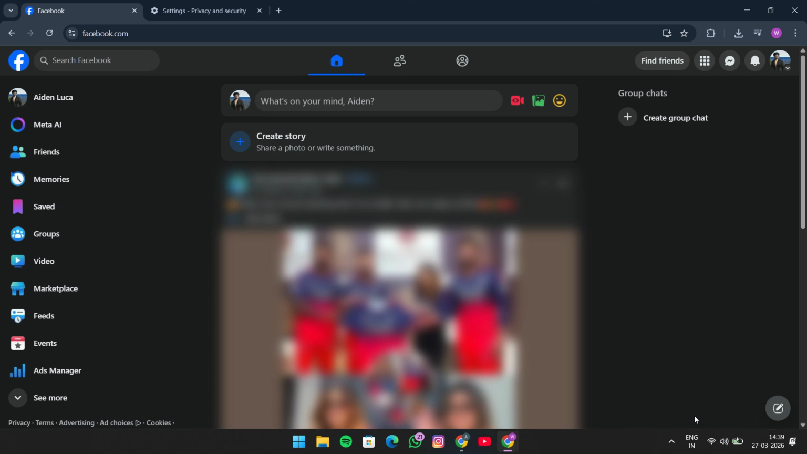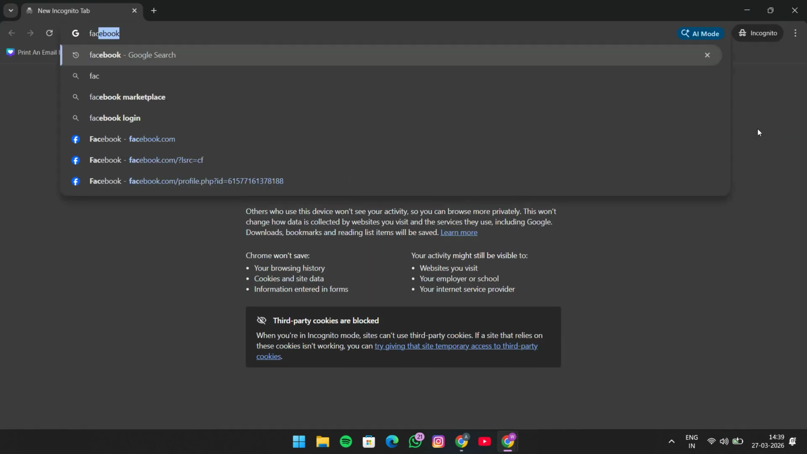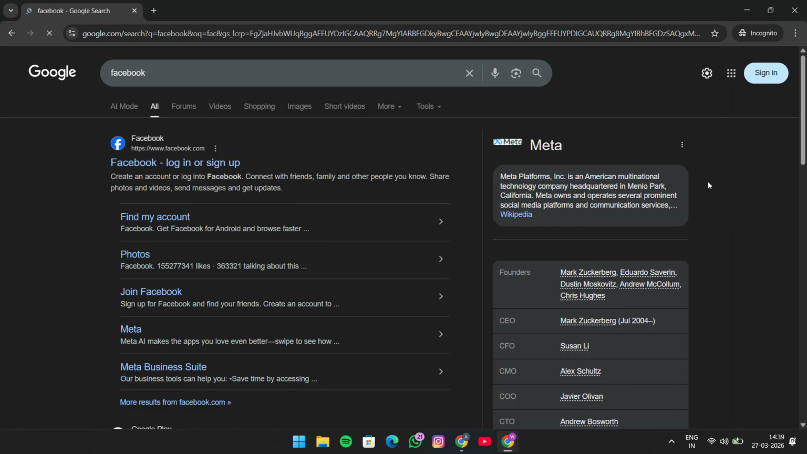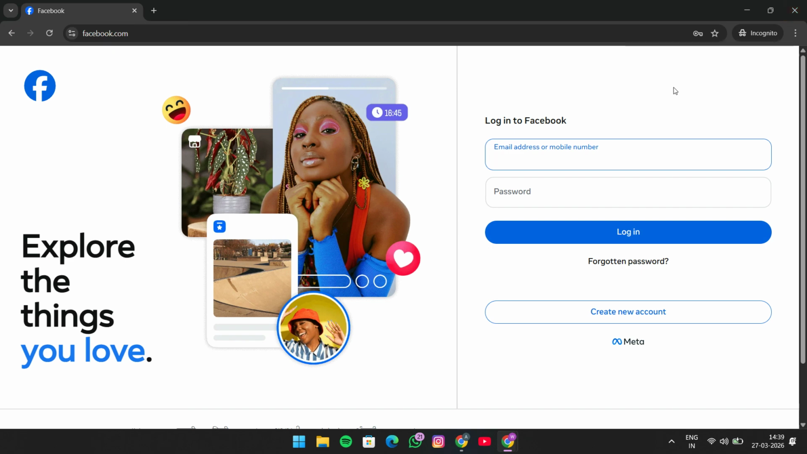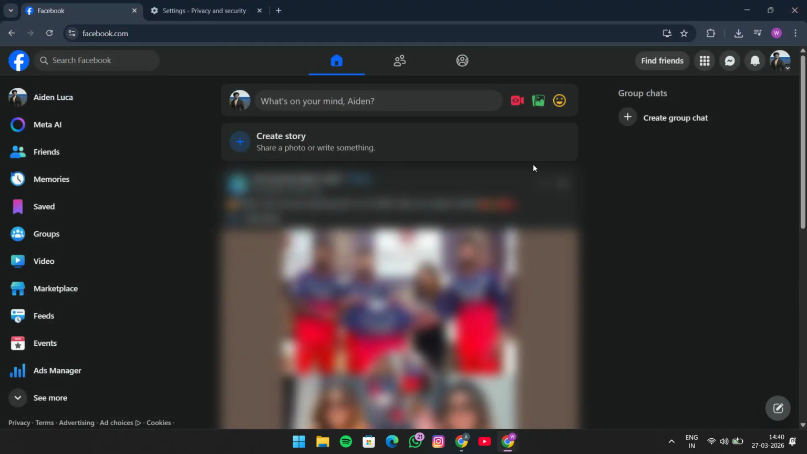Another very effective fix is to try Incognito Mode. Open a private browsing window in your browser and sign into Facebook there. Incognito Mode helps you test whether the problem is caused by browser cache, cookies, or an extension. If Facebook works in Incognito Mode, then the issue is likely with your normal browser session rather than Facebook itself.